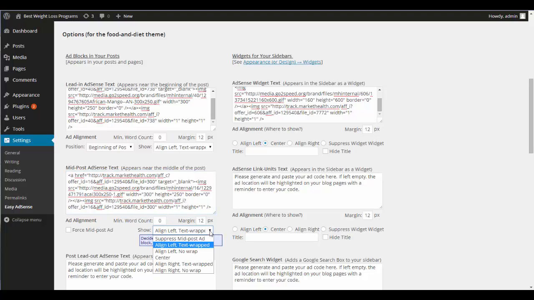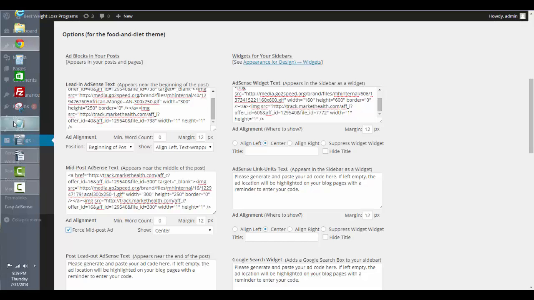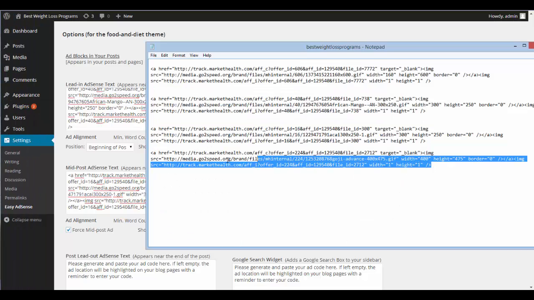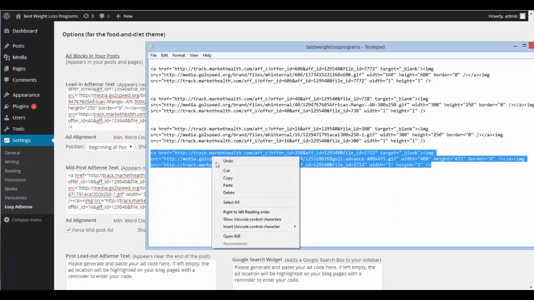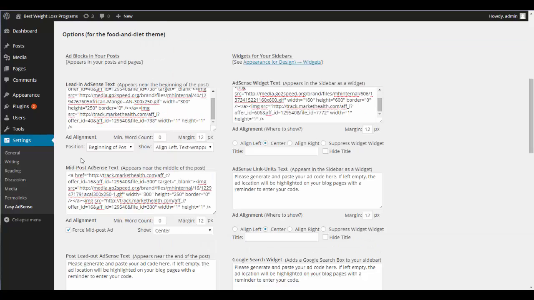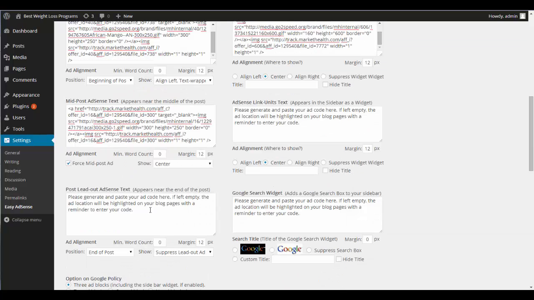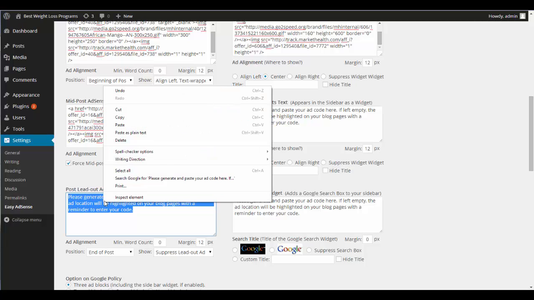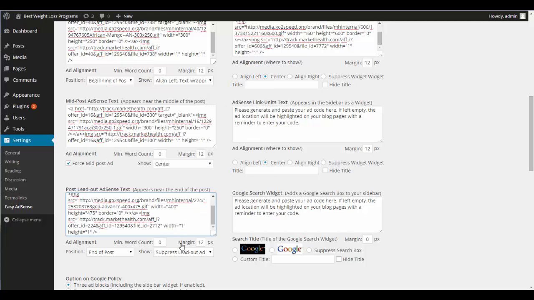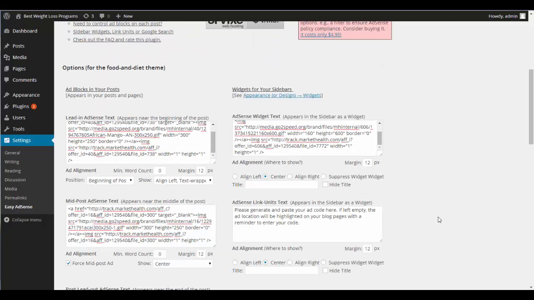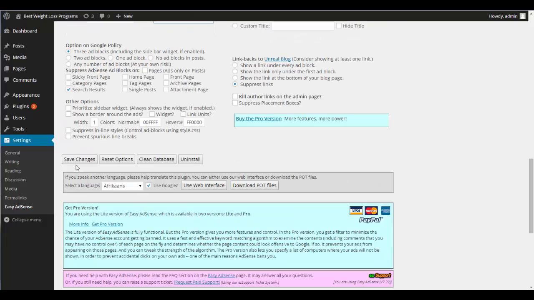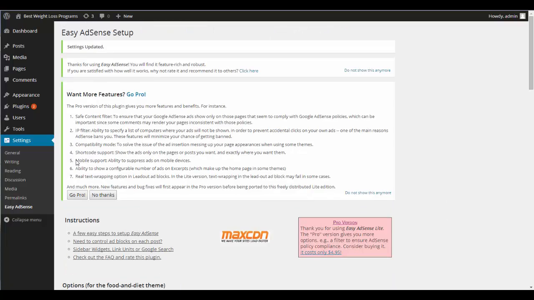And I want that to be centered. And then I'm going to add one at the end of each page or blog post. And I am going to center that one as well. And I will hit save, and that's all I need to do there.